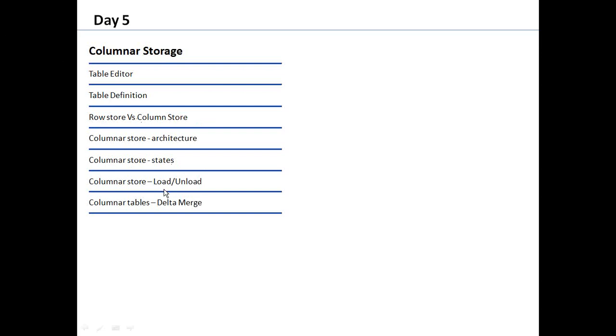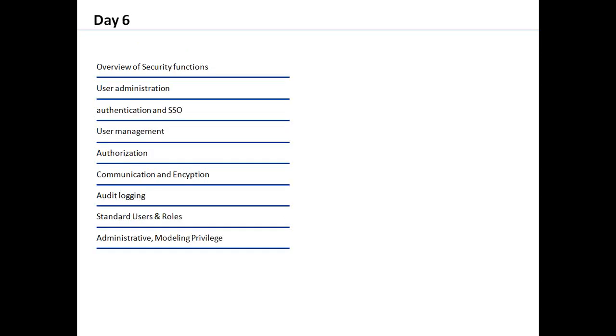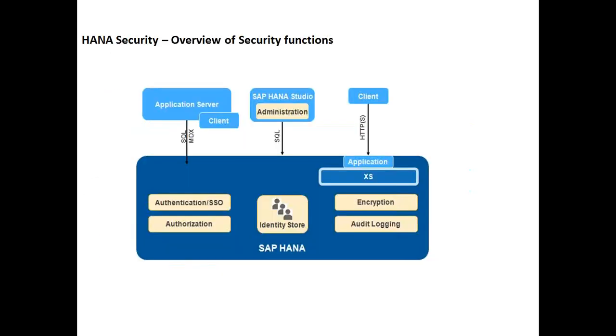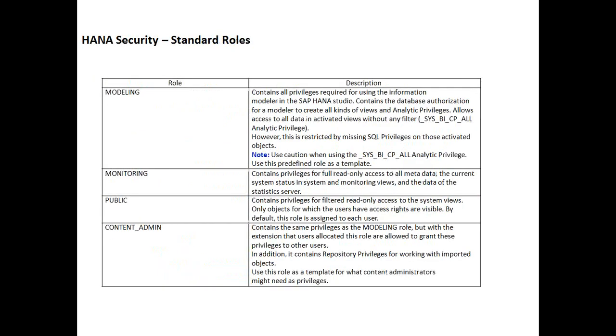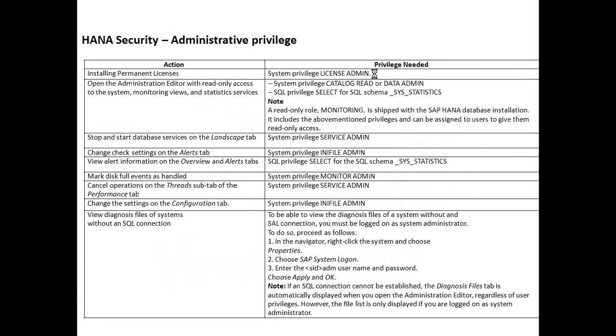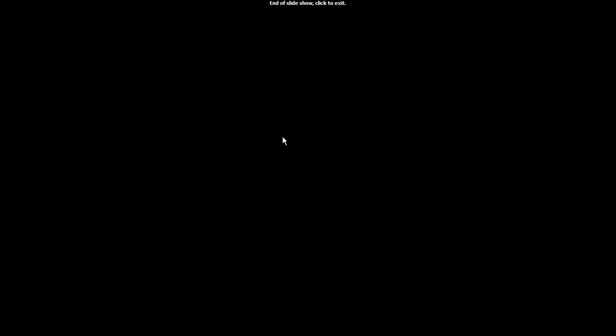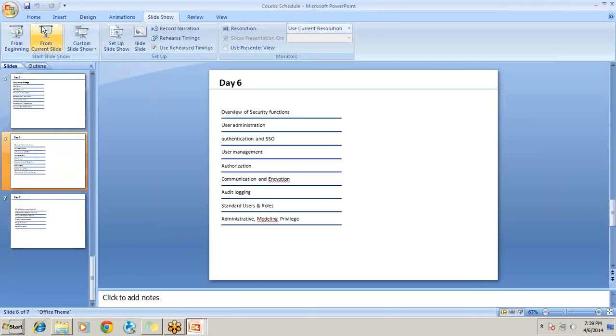We will focus on this in the training, and we will see more about it on the 6th day in the second slide. I have spent a lot of hours on making this. There are different models and standard roles that come with HANA. If you want to apply a license or change the configuration, you need the INI file admin privilege. Say we want to enable a database trace: you have to go to the trace configuration tab, and you need the INI file admin privilege. I just jotted it down into one table. So this is about the security aspect.